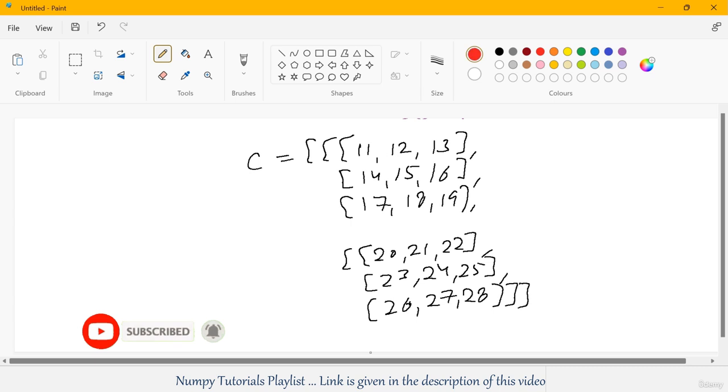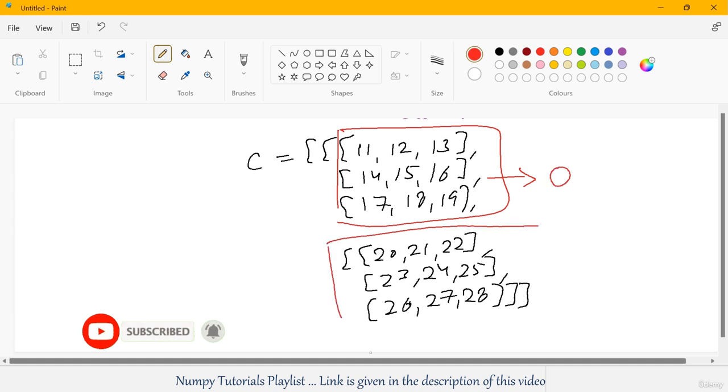In this 3D array, we have two matrices. This is our first matrix, which is present at index number 0, and this is our second matrix, which is present at index number 1. And in each matrix, there are 3 rows and 3 columns. This row is present at index number 0 of this matrix. This is present at index number 1, and it is present at index number 2.